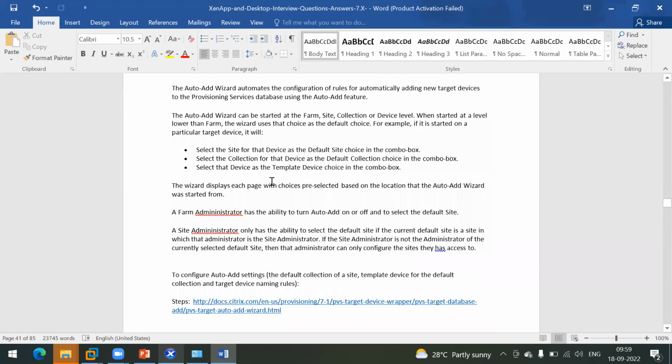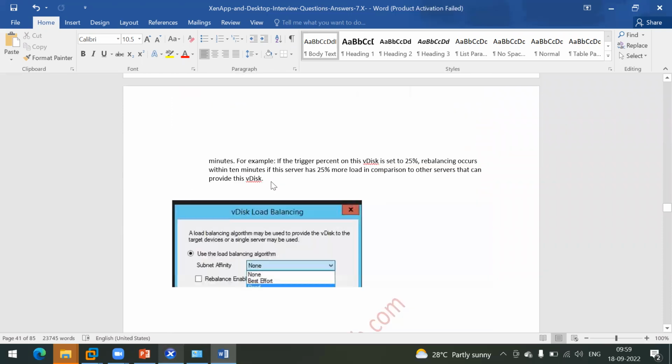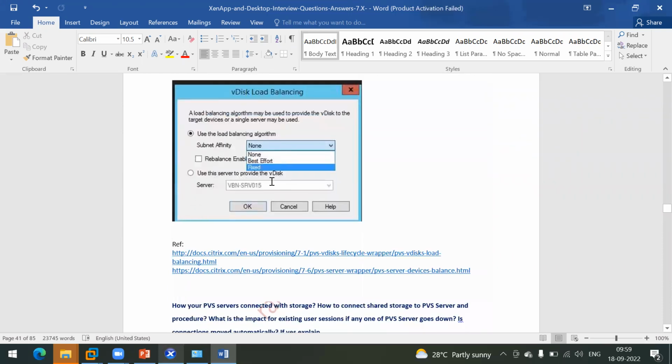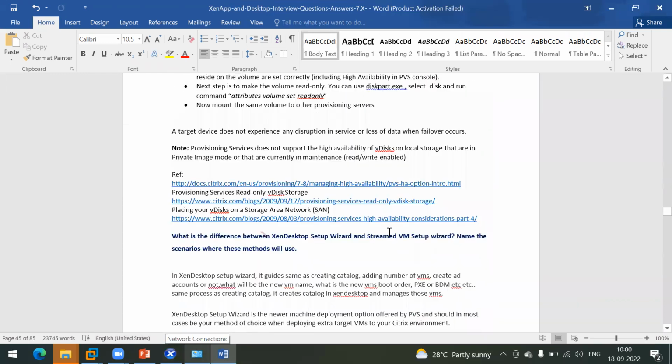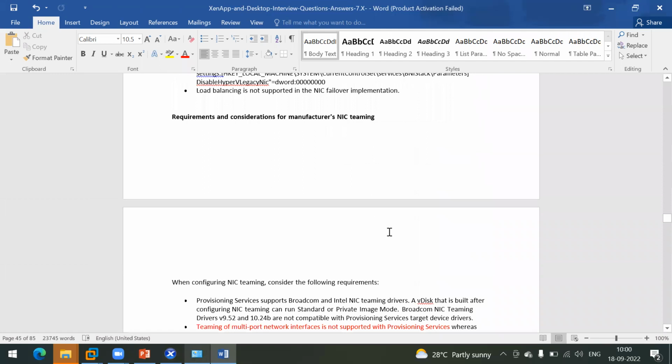It's a huge document actually. This is how we load balance the virtual disks. This is a separate topic actually. I will cover each and everything in the PVS setup.